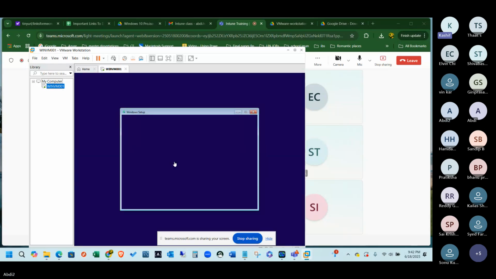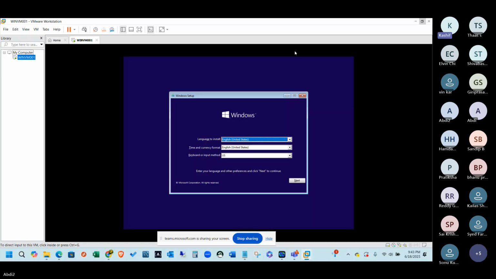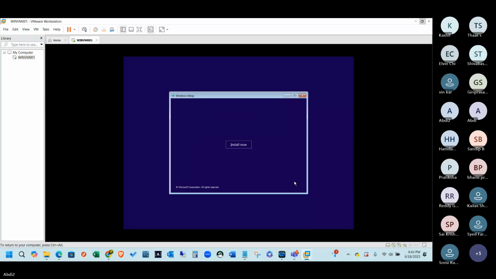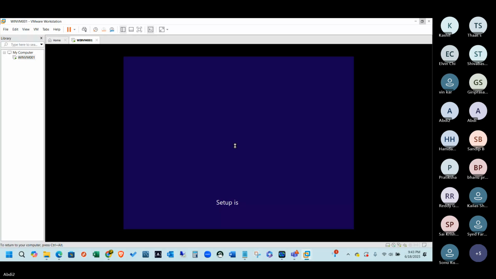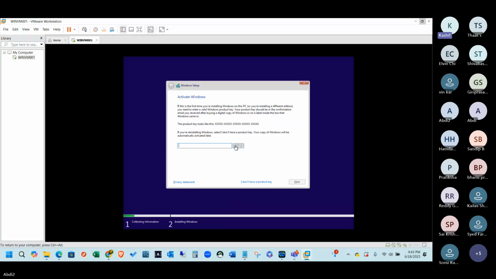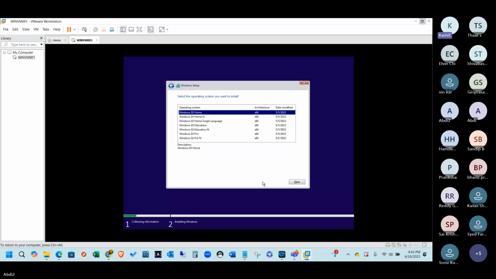Here, maximize the screen so that it will be bigger in size. Now, you need to basically build a Windows 10 virtual machine. Let's click on next. Install now. Choose I do not have a product key below. In this one, we will choose Windows 10 Pro, the second last one. Next.